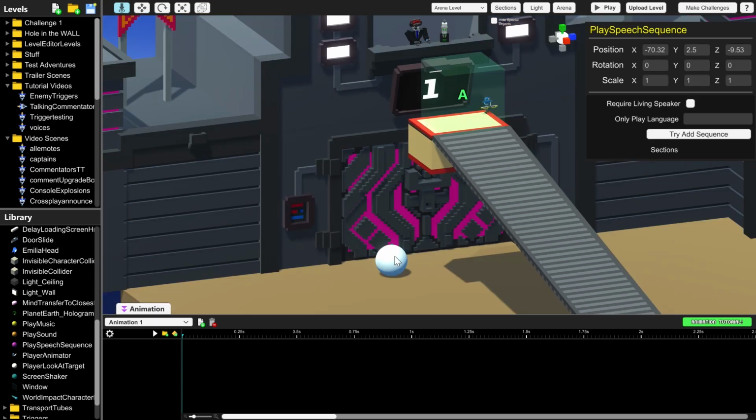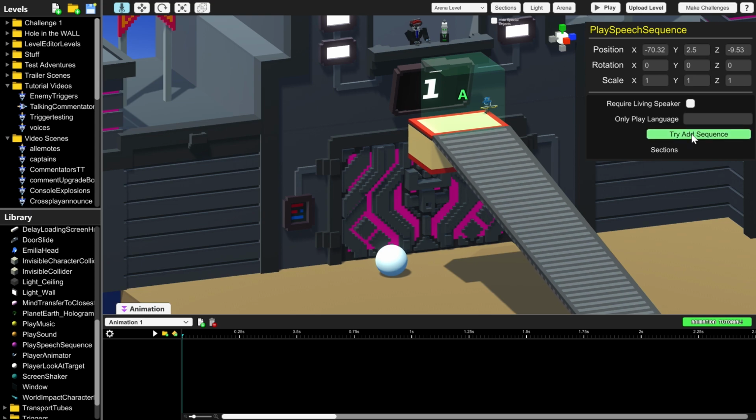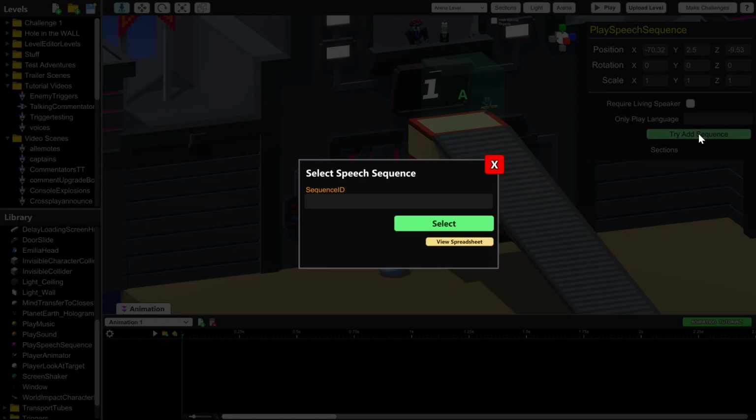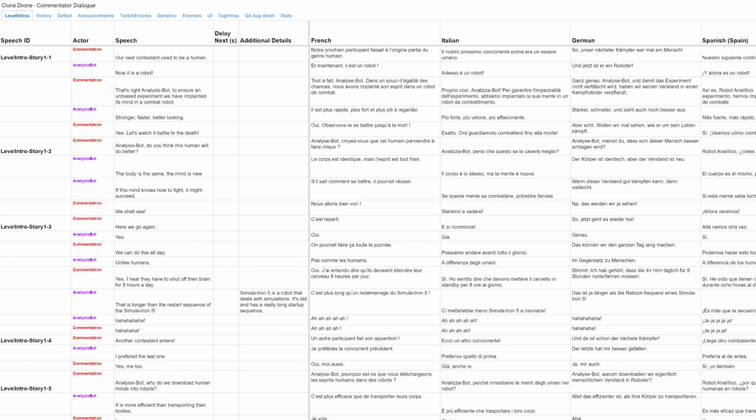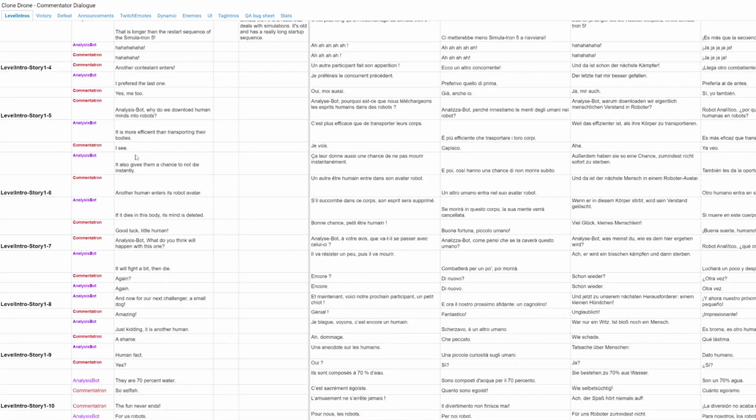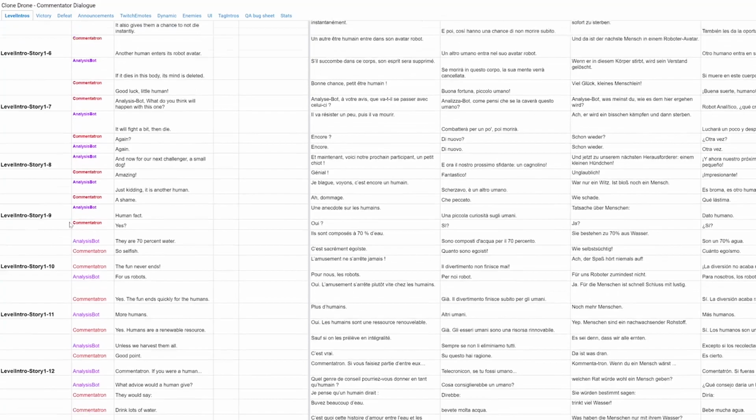But what are the commentators going to say? If you click on the play speech sequence and then go to try add sequence, it has a sequence ID. Now, where do we find all of these sequence IDs? They are all stored in the View Spreadsheet button. This will take you to your browser where you can see a Google spreadsheet of every single speech sequence ID that we have in the game, and there are lots of them.